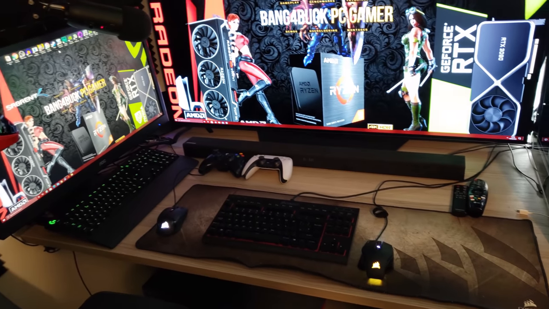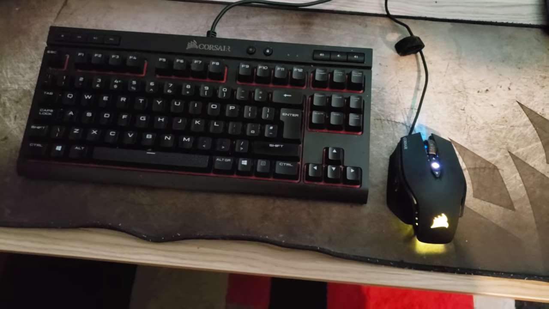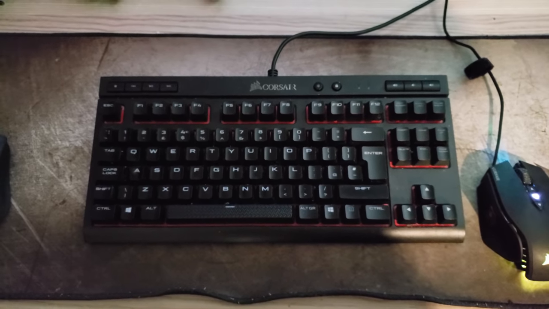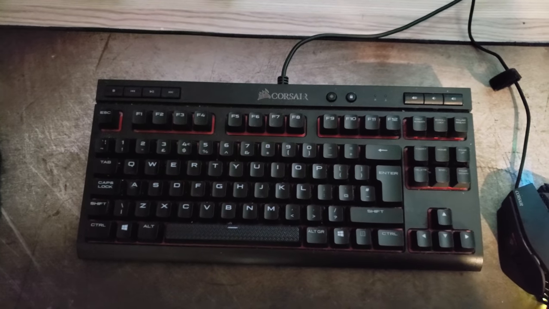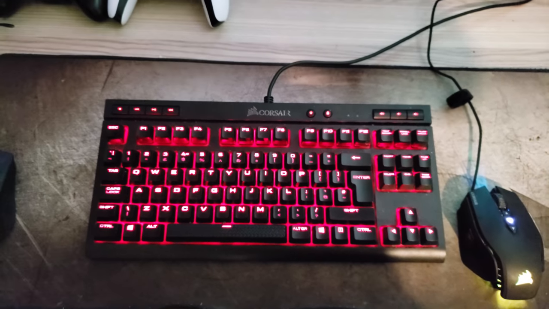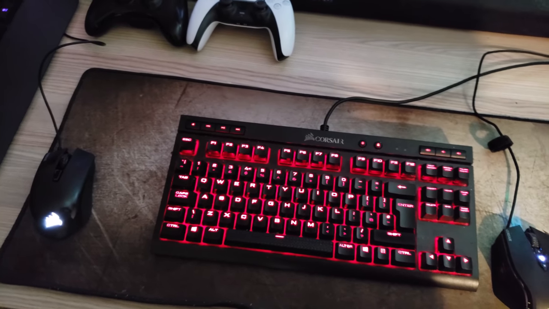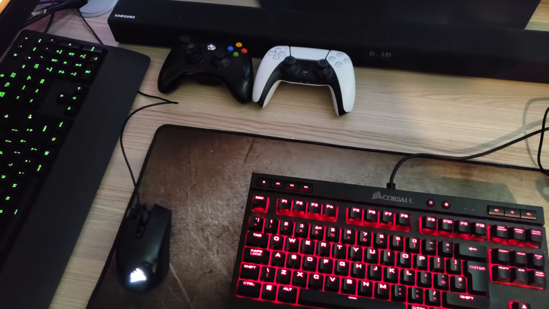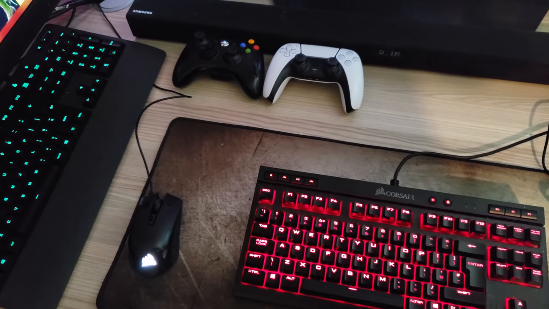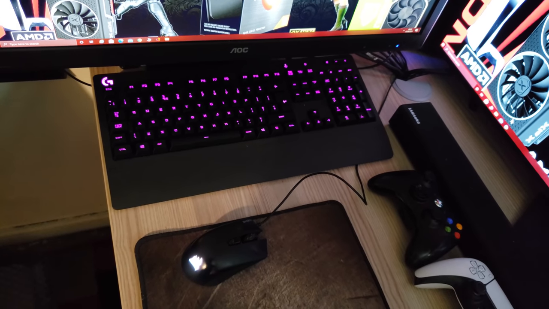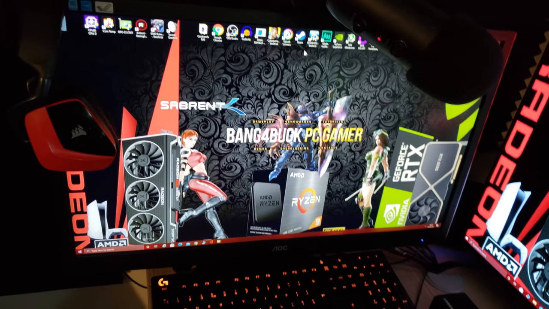In terms of peripherals, I have the Corsair, I believe it is the M65 Pro with the sniper button at the side. I think this is the Corsair K70, the short version. It's got red LEDs. Let me just turn that on. So it's got red LEDs as well. I didn't bother going with RGB because I'm not really into it, to be honest. One color will do me. My PlayStation 5 pad and my Xbox 360 pad. I prefer the Xbox 360 pad over the Xbox One X control pad because it just works better with PC. I've got some kind of random Logitech RGB keyboard, nothing special, so I'm not really going to go into that too much.